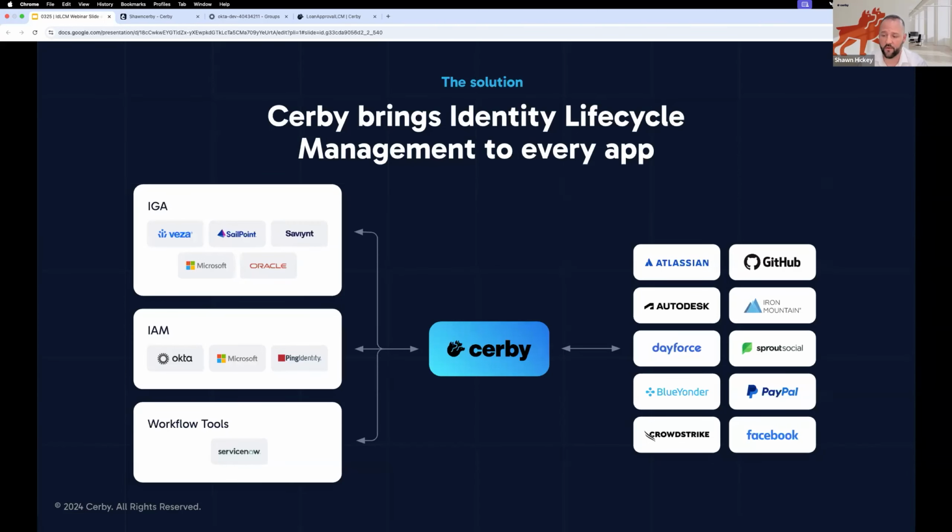We also have customers that integrate with work tools. We want to meet our customers where they are. While many of our customers do have IGA and IAM tools, some of them do not. Some of them are using simple IDPs. Some of them have homegrown processes today. Some of them are using ServiceNow for approvals and removals, but we still add value because we're automating those tasks.